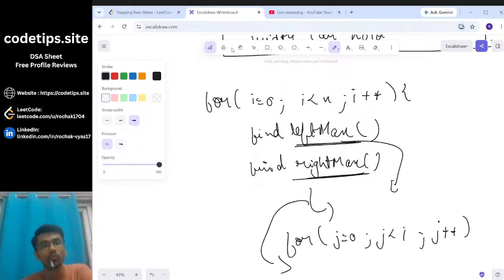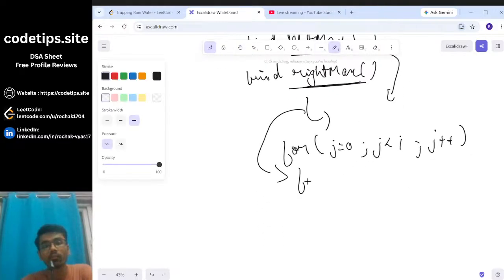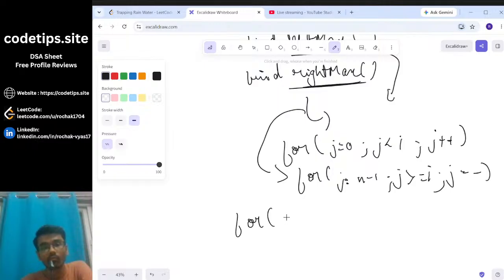Let me show you. For right max we'll be iterating from the end. So j will go from n minus 1 up till j is greater than or equal to i, and j minus minus. So you see we have one outer loop for i which is going from 0 up till n, and we have an internal loop for left max and right max.